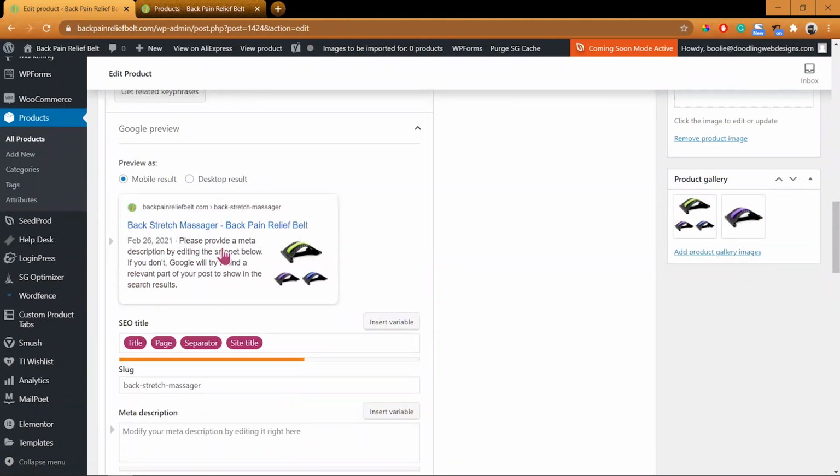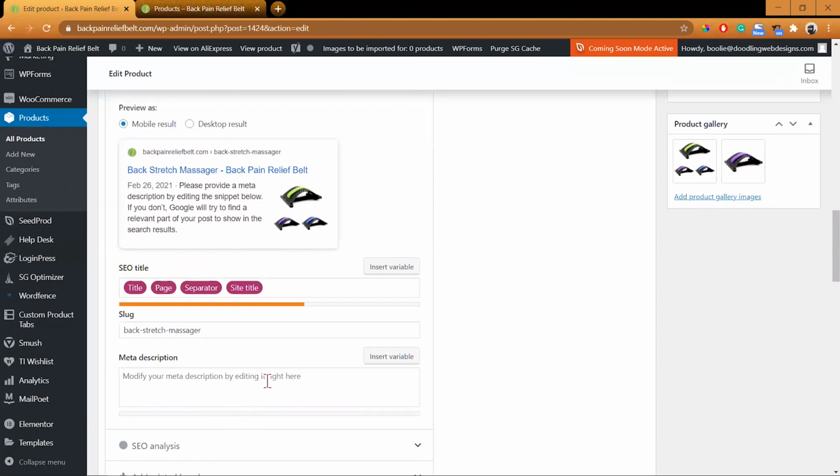Right here we need to enter a description. It's called a meta description. That is only a brief description that tells the user what this page is all about. And when somebody types on the internet, that box on top, that box with a small image will show up on the search page. Backstretch massager will be like the site title and all.